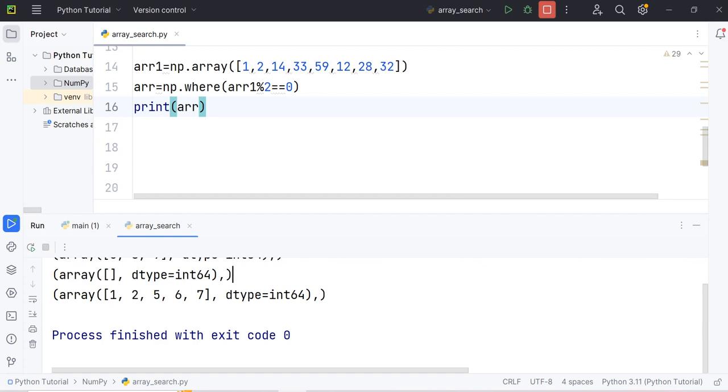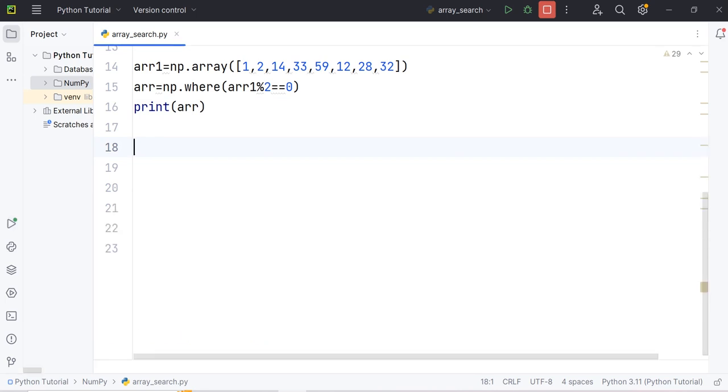So you see 2 is divisible by 2, that is why this is index position 1. Next comes 14, so this is at 2. Next comes 12, this is at 5. Next comes 28, this is at 6. And next comes 32, this is at index position 7. Alright, so this is how you can find the indexes where the elements are divisible by 2.